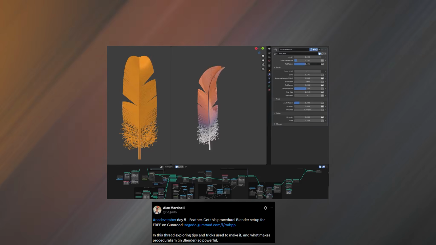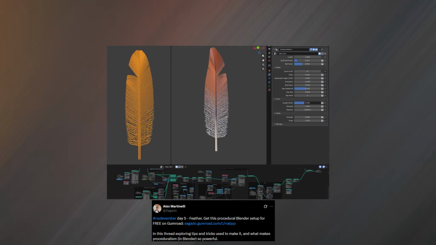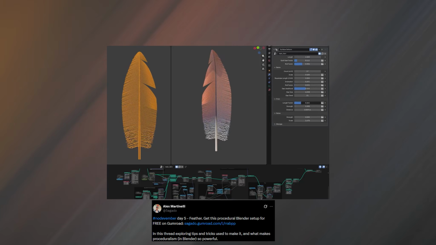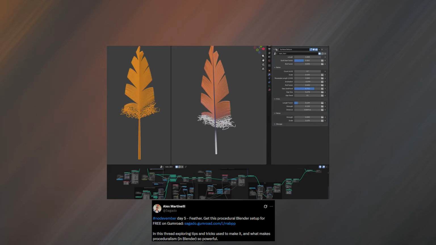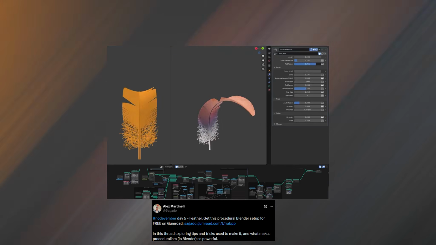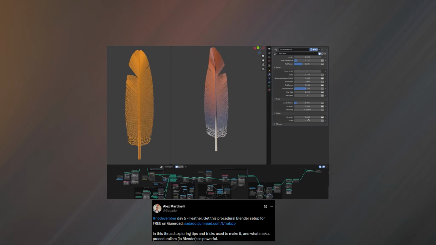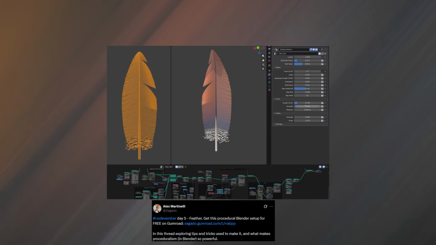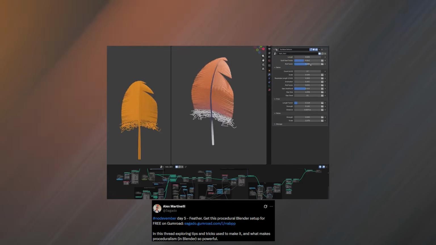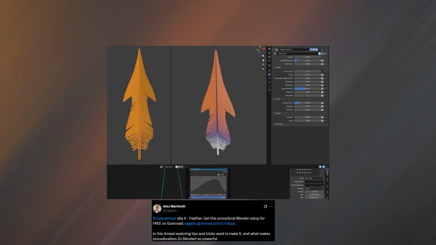Here, Alex Martinelli shows a fully procedural feather built with geometry nodes, where the form, breakup, and variation all come from logic rather than manual modeling. Once the system is in place, you're not editing geometry anymore. You're editing behavior, which is exactly why procedural workflows in Blender are so powerful.